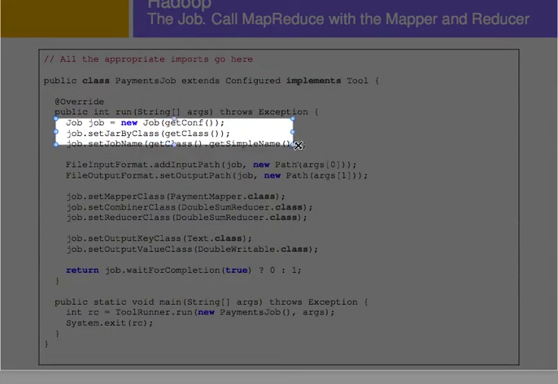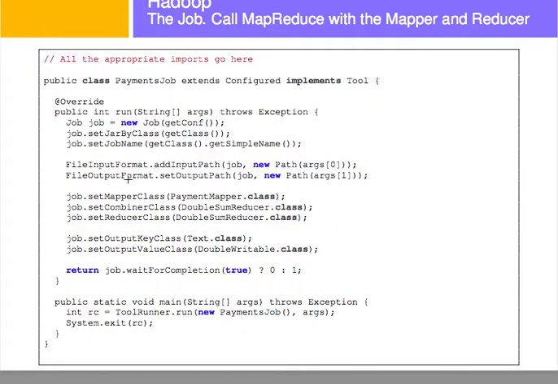There's a set where you just set the job, get a configuration default for Hadoop. You get the classes via a jar file. We're going to explain how that works, and then we're going to set the job name. In this case I just set it to the class's name, so it's just payments job.